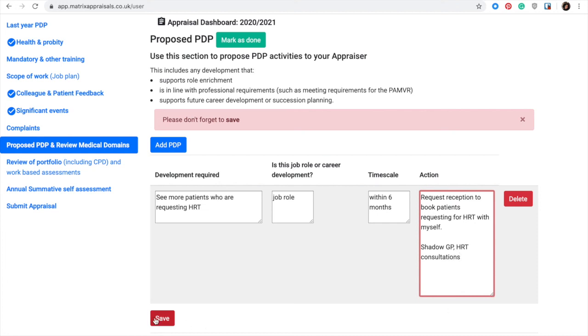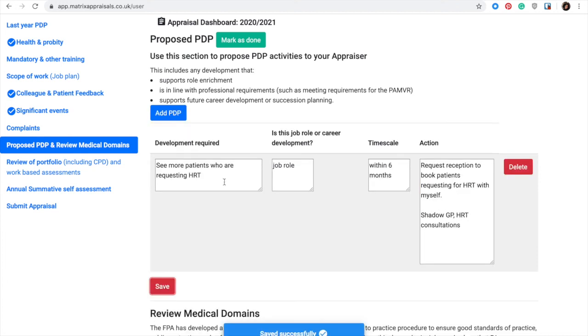And then you can press save. And you can add more PDPs as required.